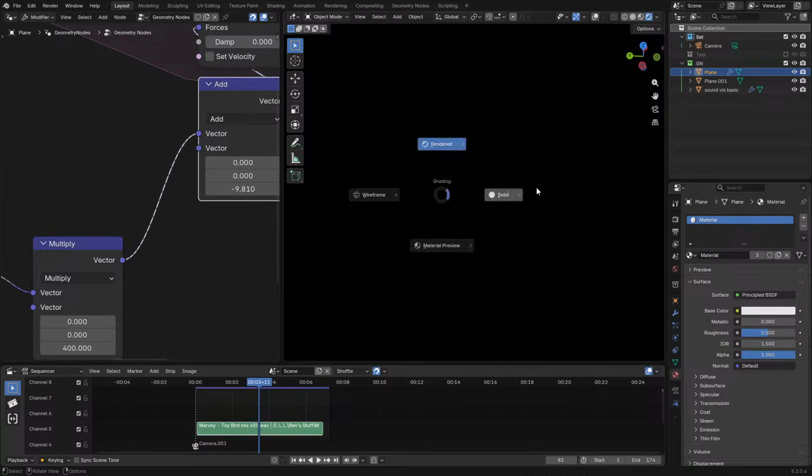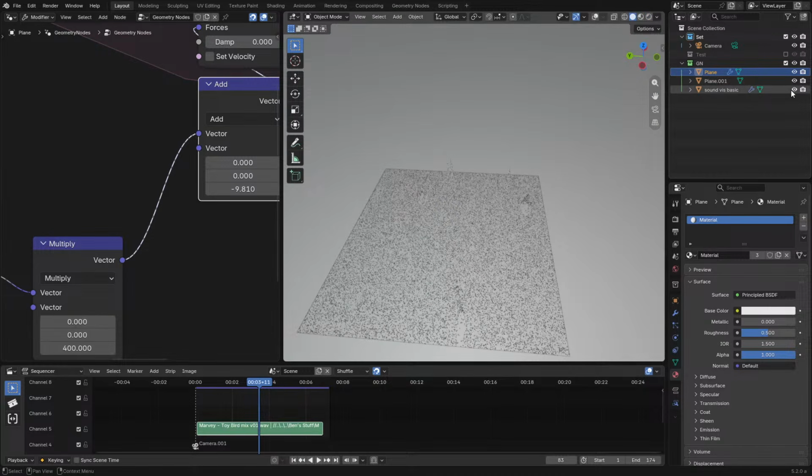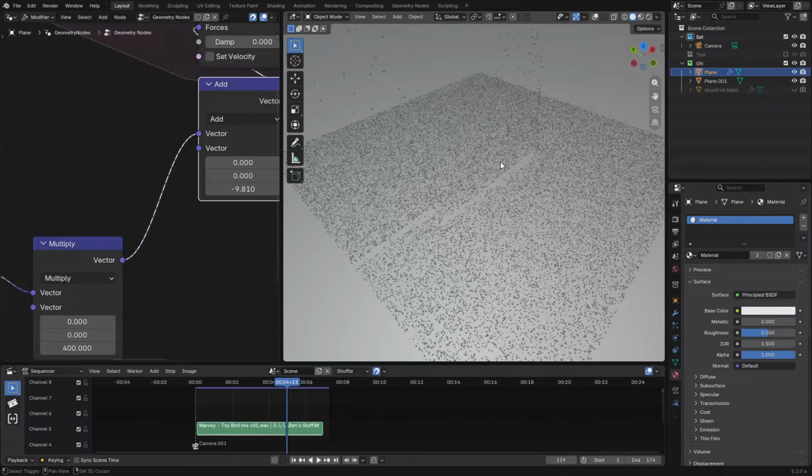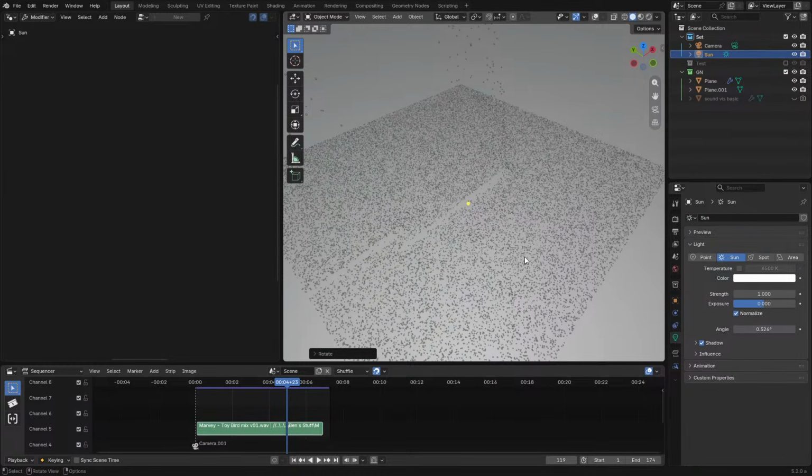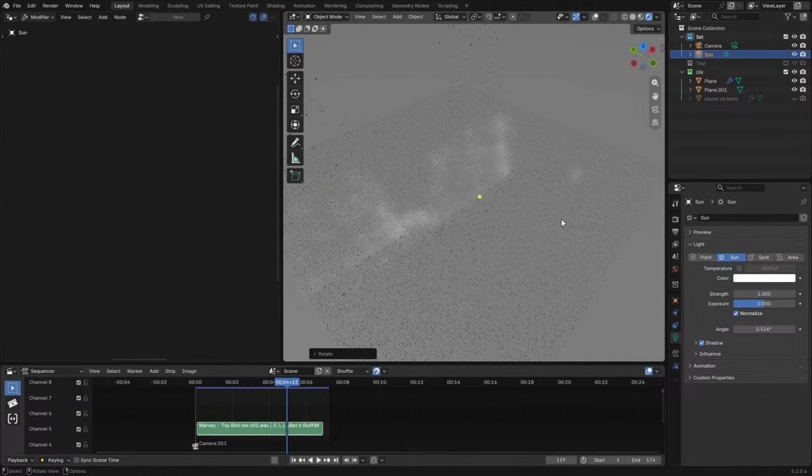Need to add in some lights. Also, I'm going to hide the visualizer from there, but you might be able to see. Can you even? No, you cannot see that. There's no way you can see that on the stream. We have this guy right here. Let's add in a sun.